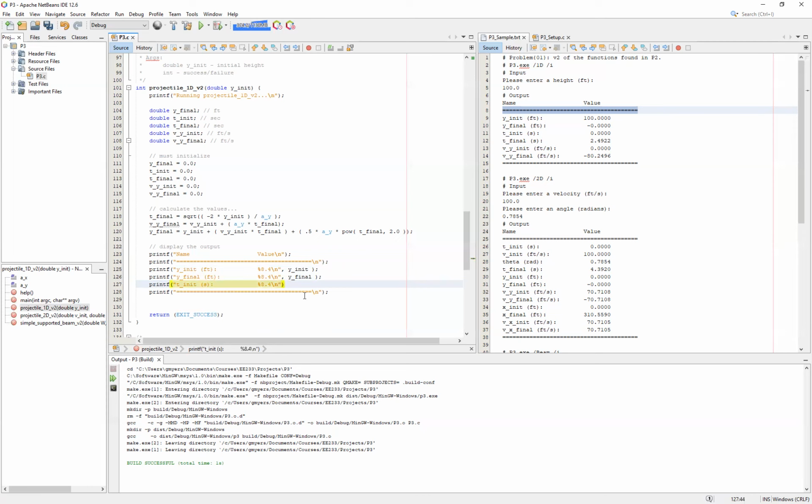Once again, %8.4f. I accidentally left off the f here. Let's be a little more careful. It's %8.4f. And then our t final, once again in seconds, %8.4f, followed by a new line. And this will be our t final.